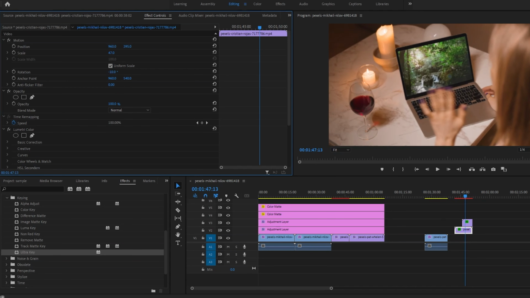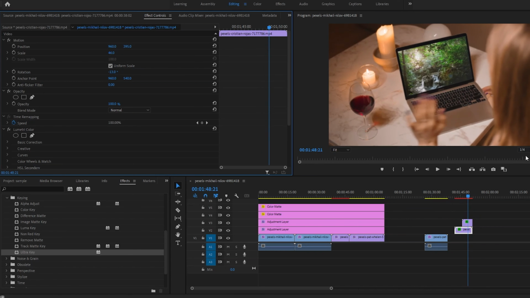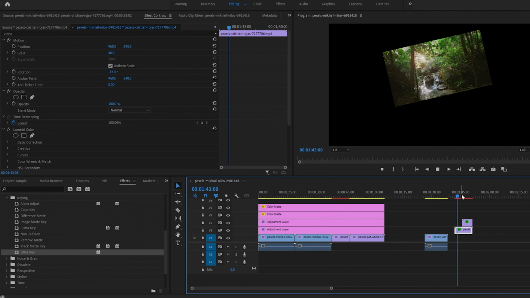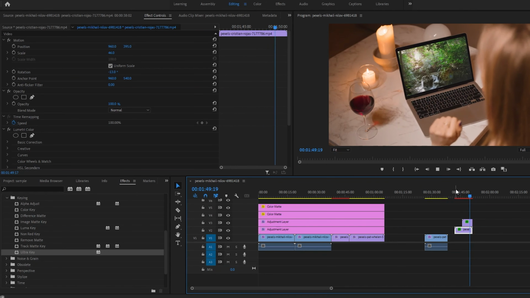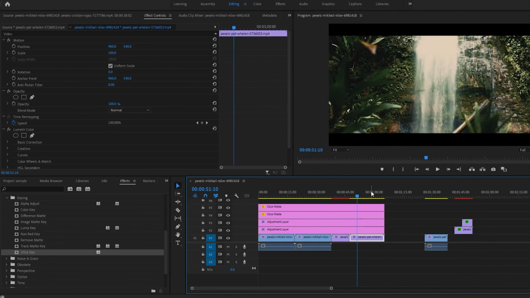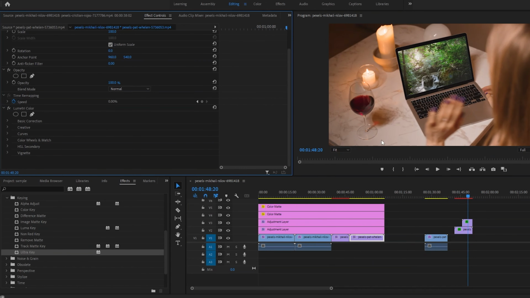Just rotate a little bit. Now it looks good. Let me place the video again correctly. It looks good now. You can see that. Here you can see that this video is placed in the laptop perfectly. So this is how you can remove a green screen in the Adobe Premiere Pro.